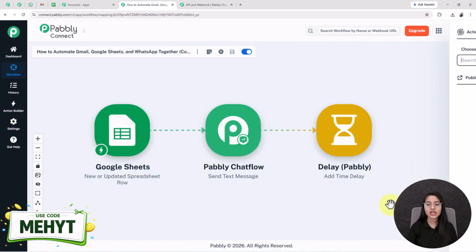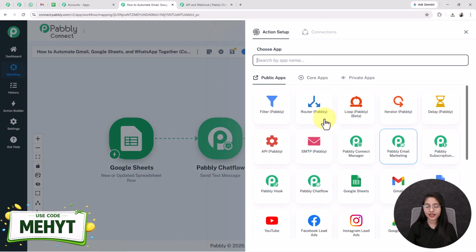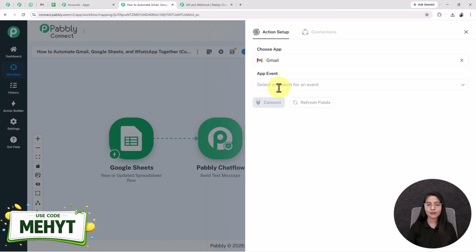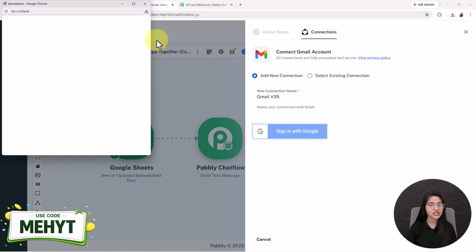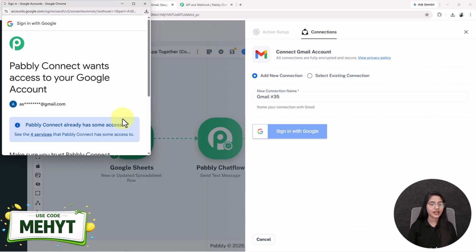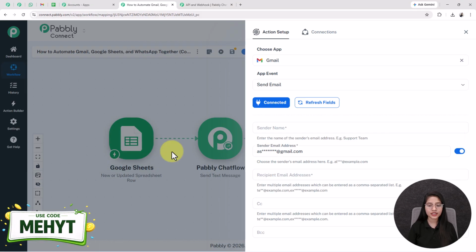Moving forward, I am going to take my next application as Gmail. After selecting the application, the app event I am selecting as send email. Next, I will click on this connect button. Here I am going to make a new connection, so I am clicking on this add new connection. Next, I am clicking on the sign in with Google. After that, Pabbly Connect is asking me for my permission, so I am permitting it by clicking on this continue button, and you will see this is how easily you can connect your Pabbly Connect account with your Gmail.